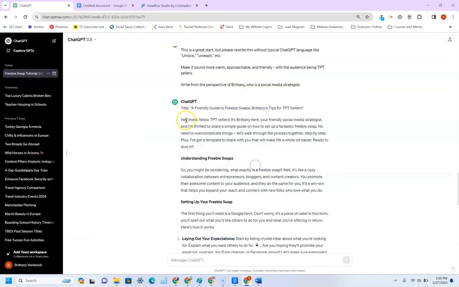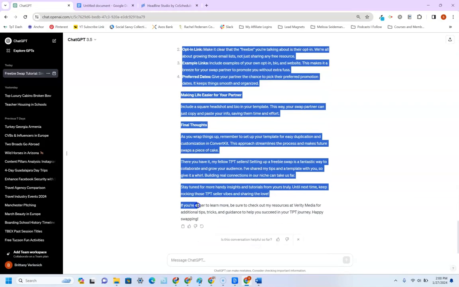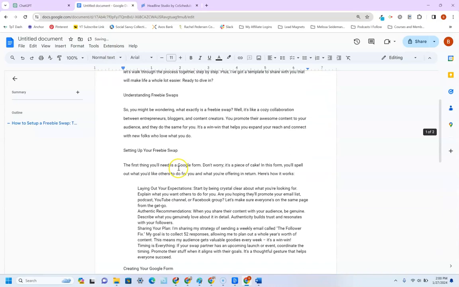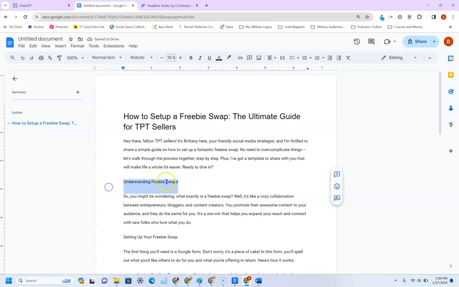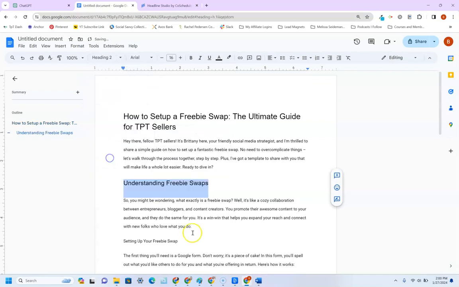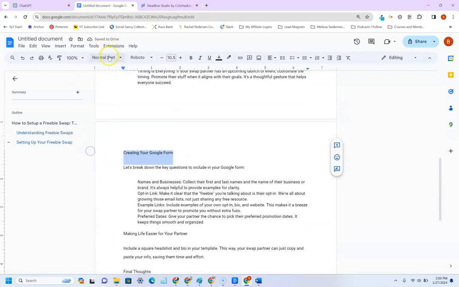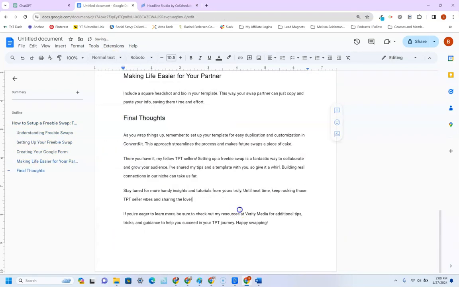Okay, now back to ChatGPT. I'm going to copy this. Back in Google Docs, I'm going to paste it, Control V, and then I can already see these here are meant to be headings. So I'm going to make that a heading 2, select heading 2. That's like the first part I would do.